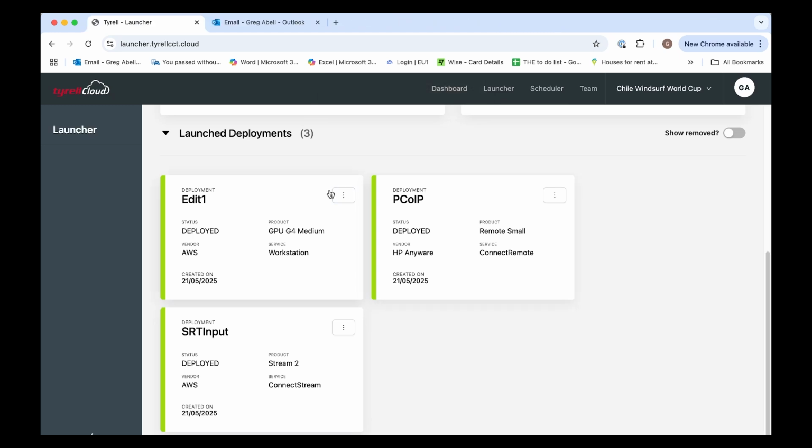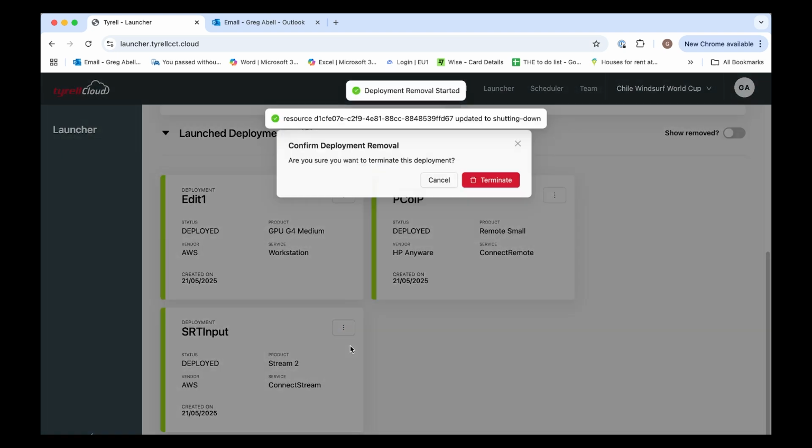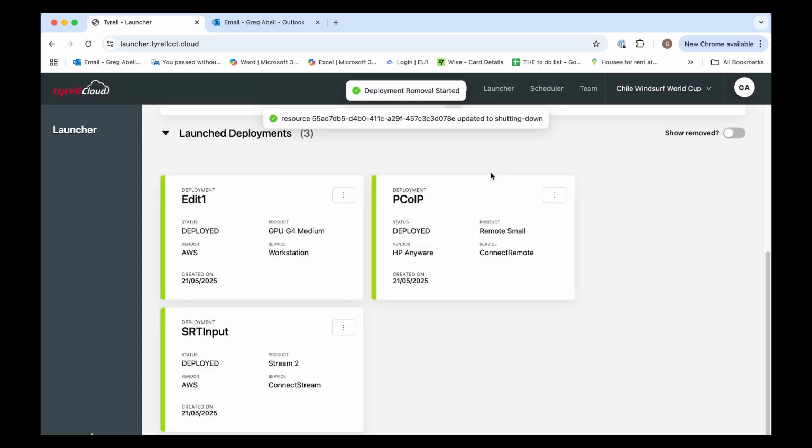Now there's no need to do this one by one. I can simply go through each service, click terminate one after the other, and those API calls and those scripts will go off and do their work and remove everything from my project.